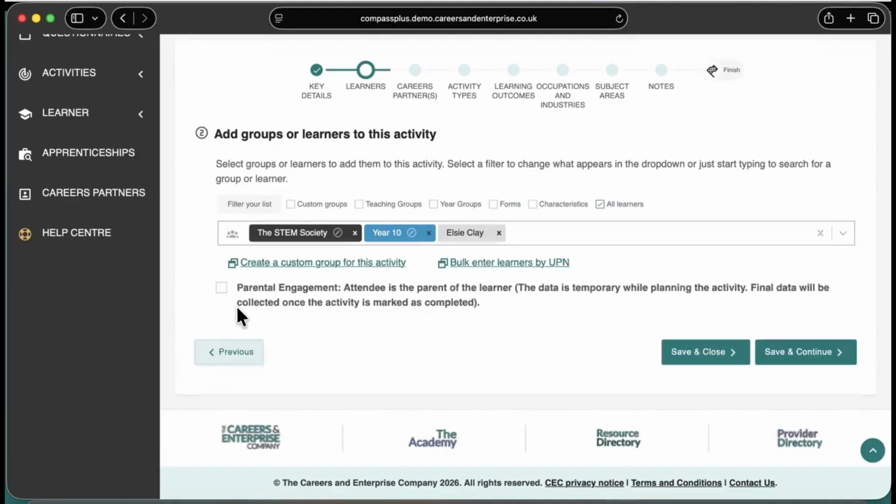Now, we can also upload learners to our activity using their unique pupil number or UPN, which may be useful if you have learners' UPNs in an email or a spreadsheet and need to add them to the activity quickly. You just click the link here and the search bar, and then you would follow the instructions. You also have the option to highlight whether the activity was for a parent or a carer with this box here. But in my example today, we didn't include parents or carers, so I'm going to leave this box unchecked.